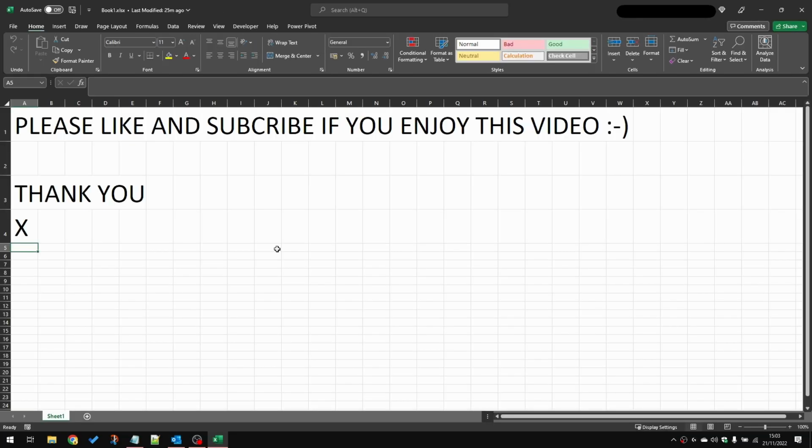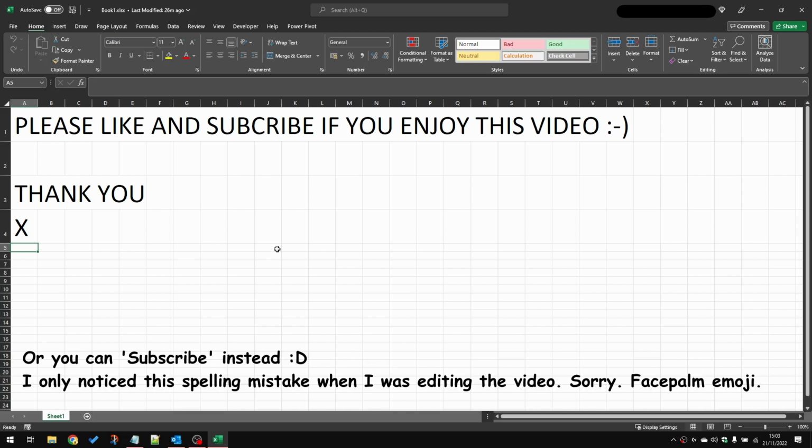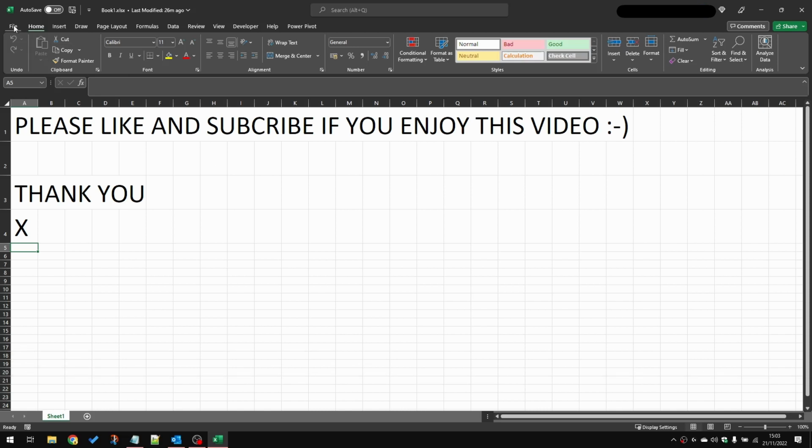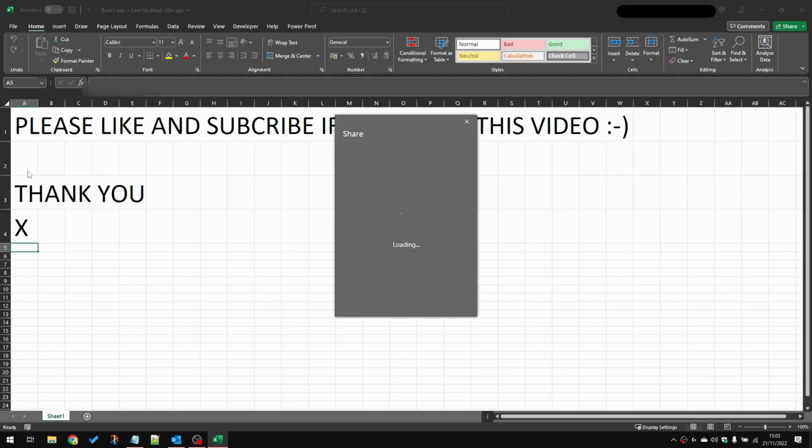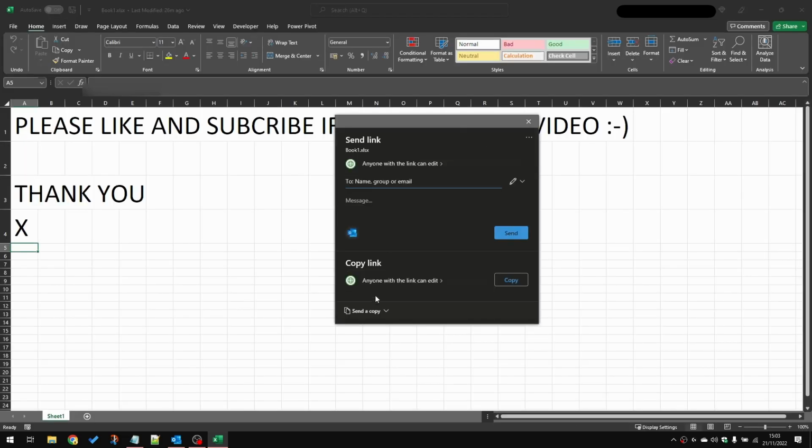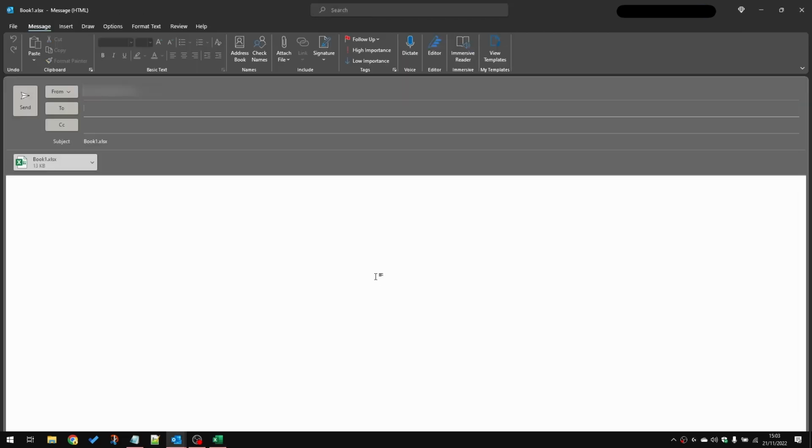This next method is what you would tend to use if you've already got the file open up on your computer, and it's probably what I see 99% of people use. It's not the best way, but I'll show you anyway. They will go up to File, down to Share, wait for it to load up, click Send a Copy, click Excel Workbook, and then they're ready to send it to the end user or users. This isn't the best way, trust me.